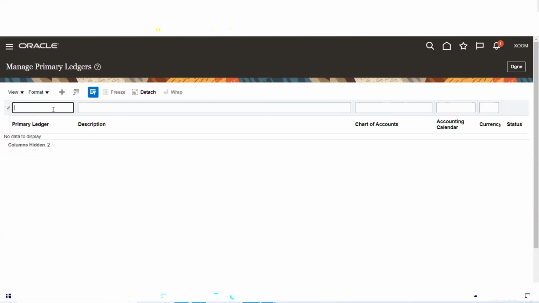How to design the solution for any company, when you do the implementation, we'll talk about those points. In that session, I'll cover how many we have to create, how many we should not create, and if you create many unnecessarily, what the challenge is, etc. For now, let's focus on how to create the primary ledger. In a fresh instance, you don't find any primary ledger. Oracle never provides any sample or seeded primary ledgers. We have to create them.